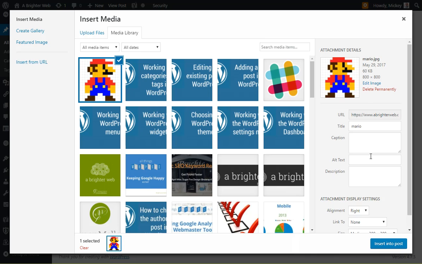And now down the side here I have some options. A few things you should note. The URL of the image you can't change at this point because it's been uploaded already. The name of the image is pretty important to Google, so you should name it well before you upload it. The title is also fairly important. The caption will show up if you want it to, so I could say 8-bit Mario. Most themes will show the caption.